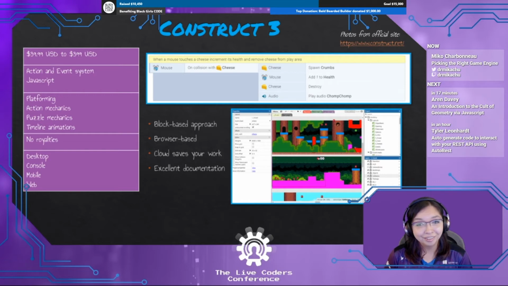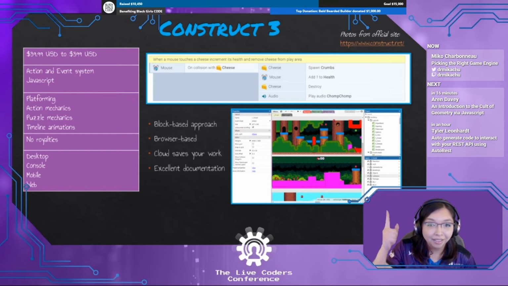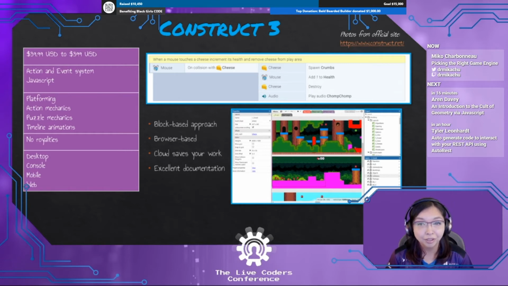Next, we have Construct 3. I saw some people talking about this in the chat earlier. I love Construct 3. It's really accessible and easy for people to use. You can see here that they use this action and event system. So if you're not as familiar with coding, it's really easy to get started. They have really great templates. It's good for platformers and action games and puzzle games. And the engine is browser-based, so you can actually use it from any device that has a browser.